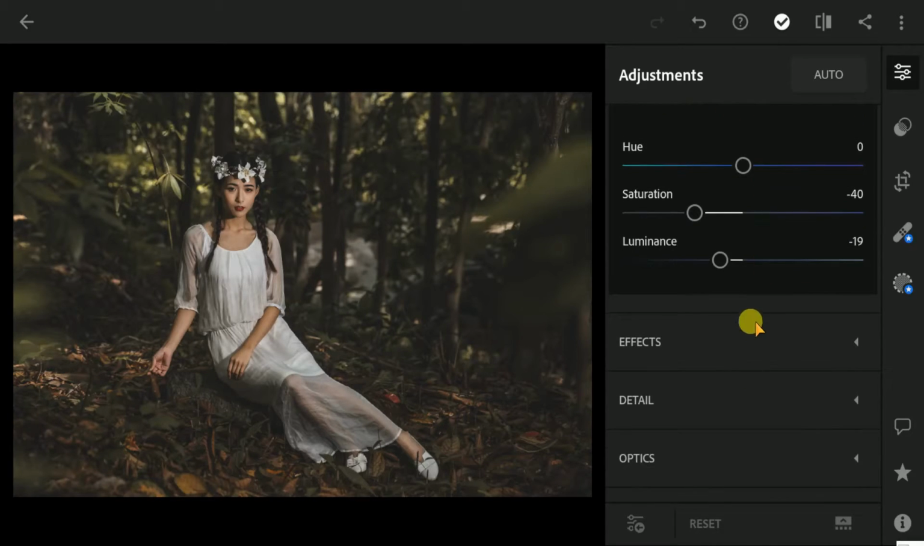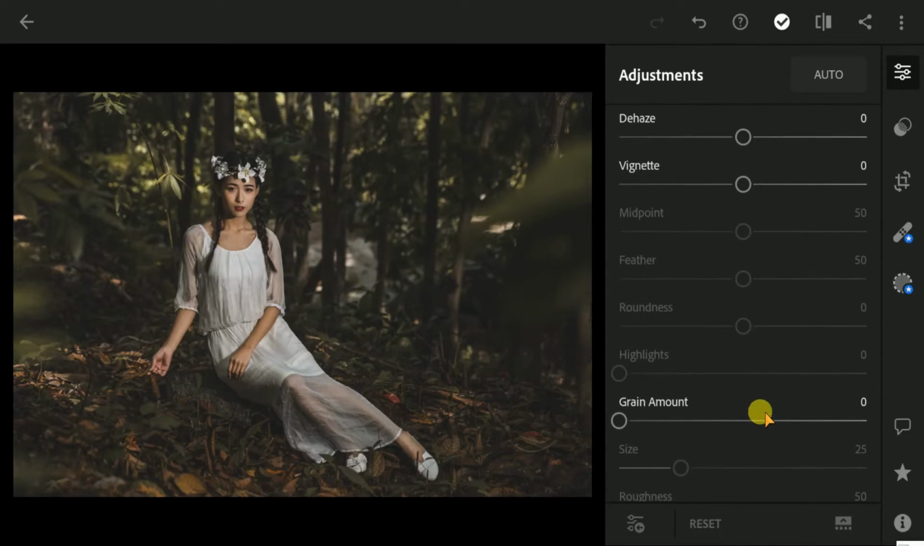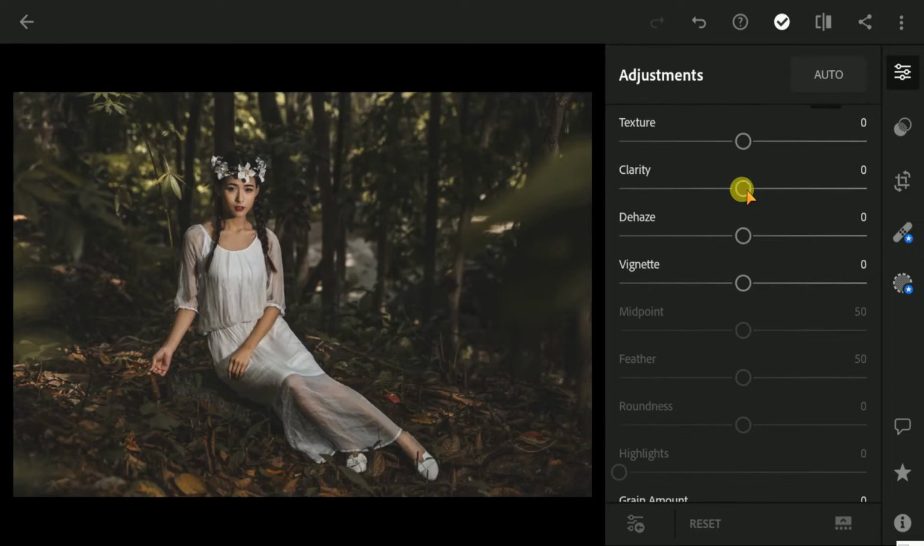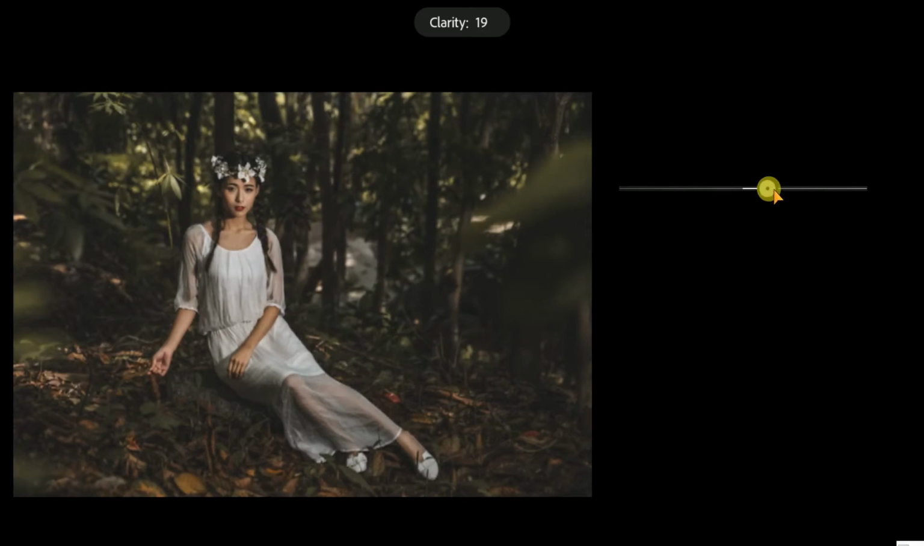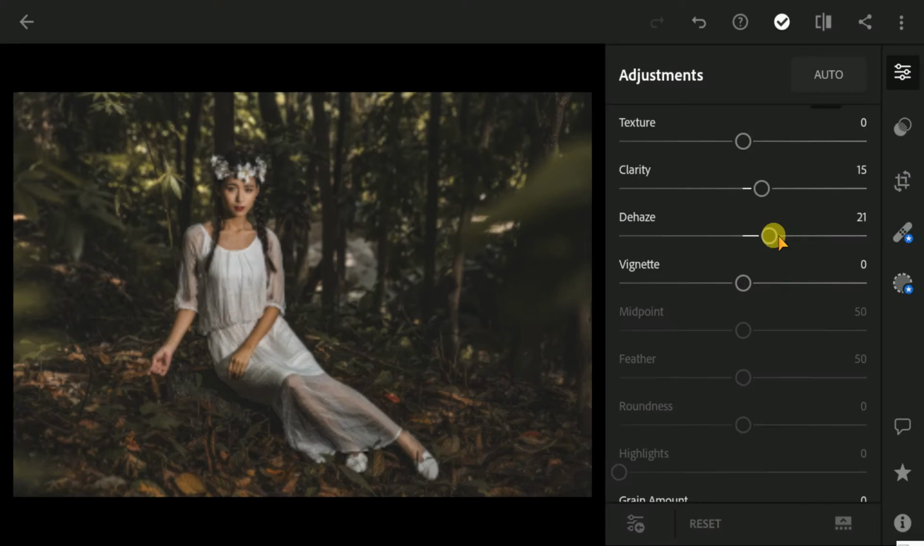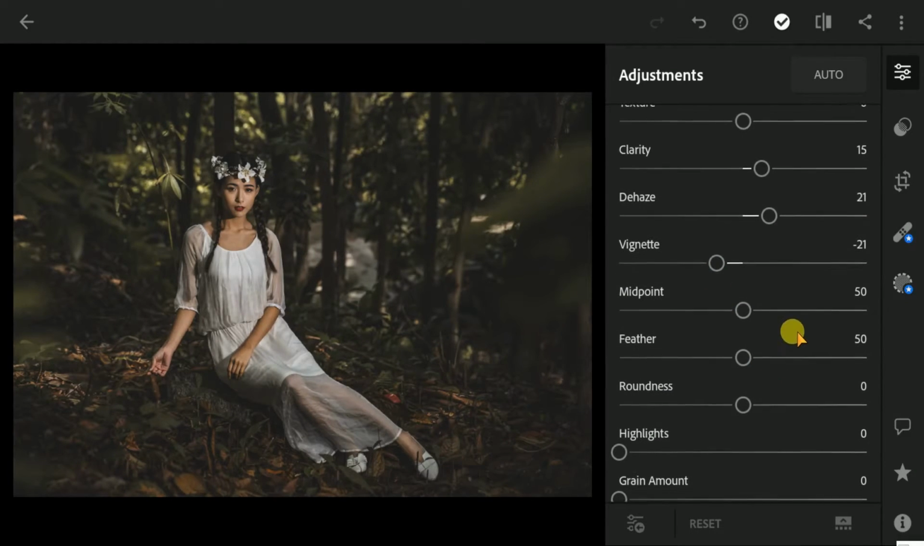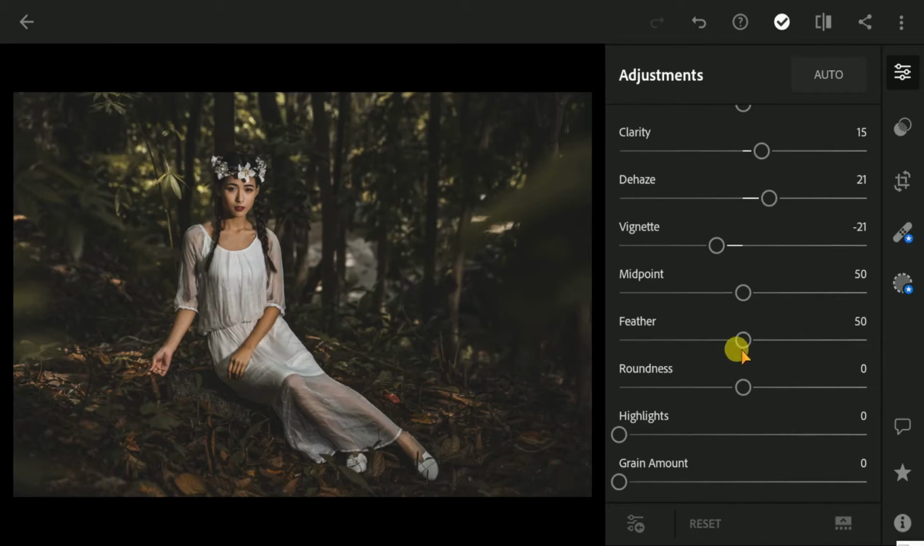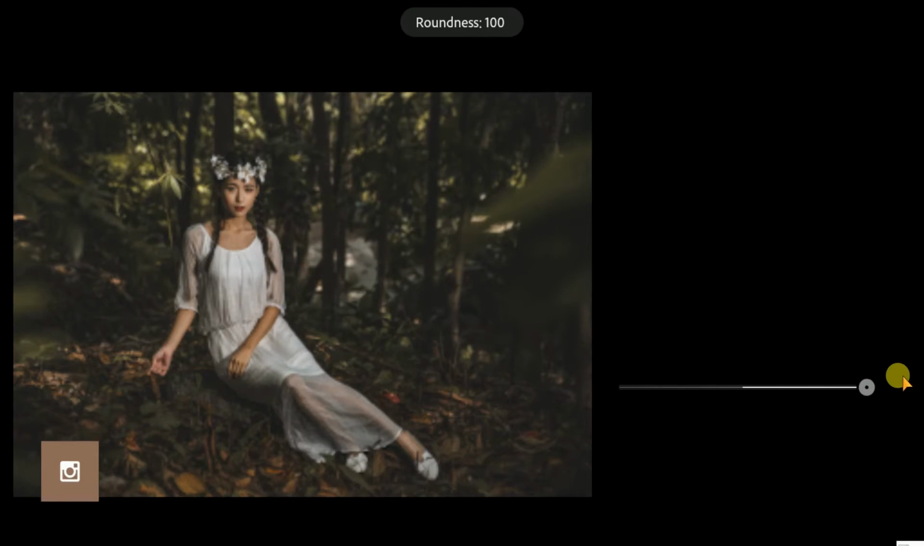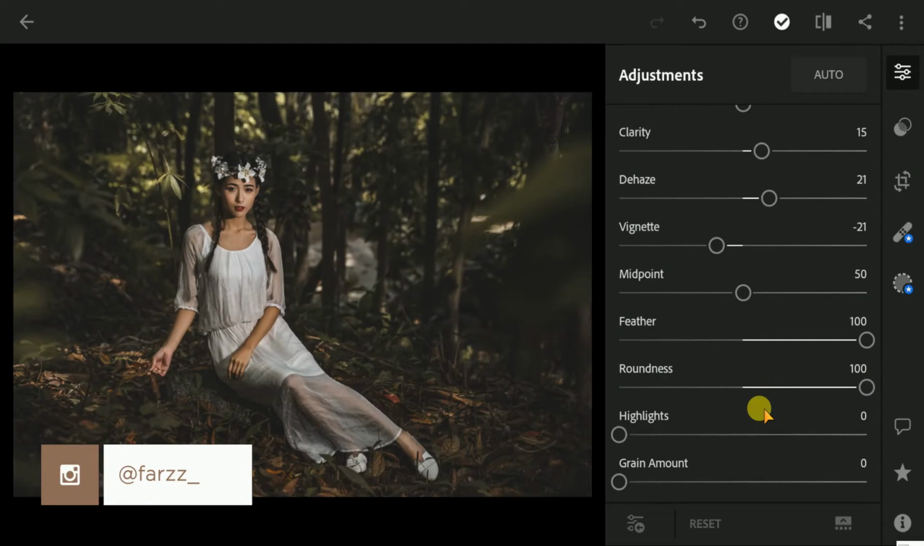Now go to the effects and I want to add some clarity around 15. That's fine. And 20 for dehaze and vignette minus 20. That's good. Then feather 100 and roundness also 100. That's great. Now go to split toning.